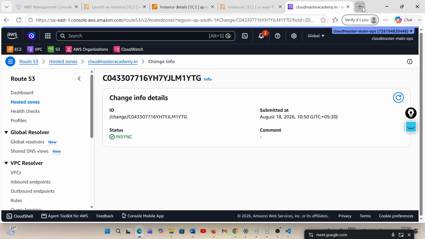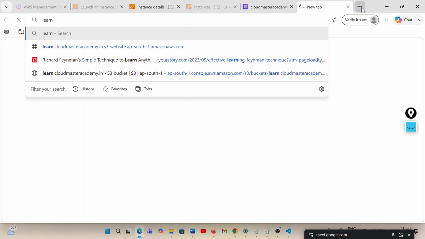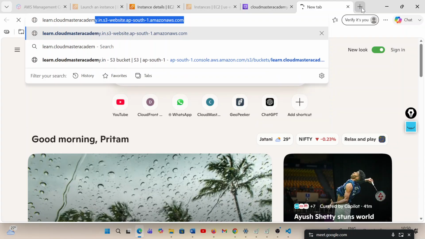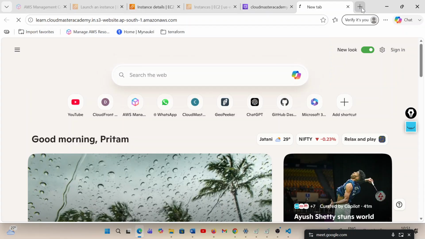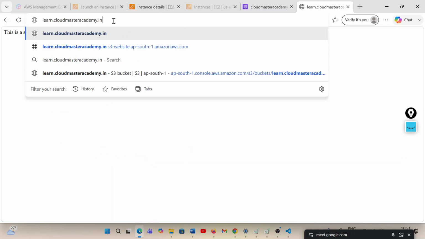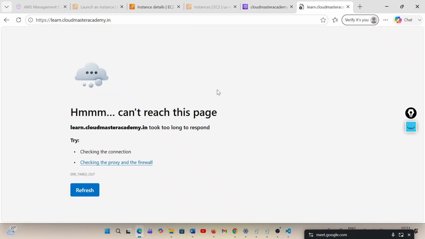And if you want to verify, you need to open learn.cloudmasteracademy.in, hit enter. Why is it waiting on this one? Okay, let me delete all this stuff. Enter. Okay, it will take some time because we have integrated the GoDaddy, so it will take some time to be replicated on the website.